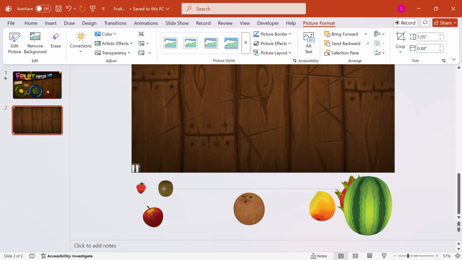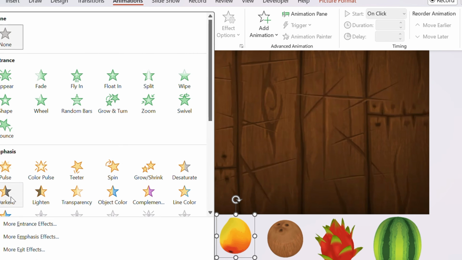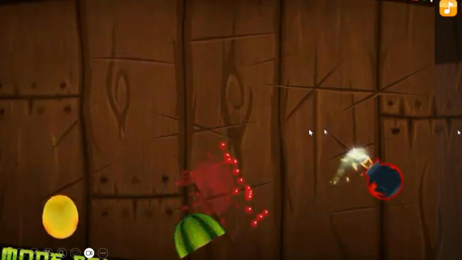And now that that's taken care of, I think it's time to move on to the animations. So let's add the initial animations that allow the fruit to jump. Enter slideshow mode, go through the menu screen.